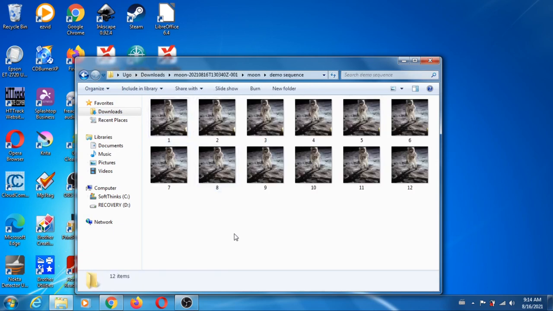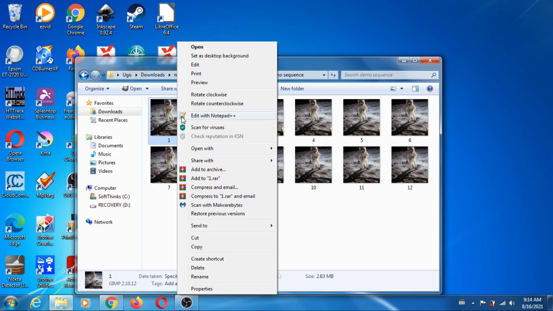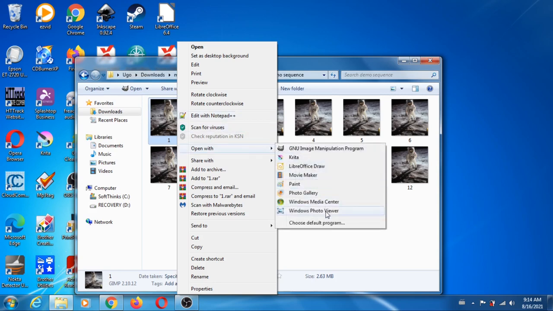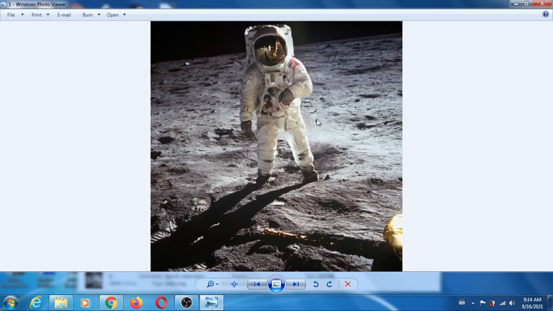I got that sequence using 3D photo inpainting, so the input for the whole thing was just a single 2D image. This is my sequence. I made a video about how I got that sequence from a single image, so I'll put a link to the video somewhere on the top right. So let's look at that sequence. I'm going to use Photo Viewer.